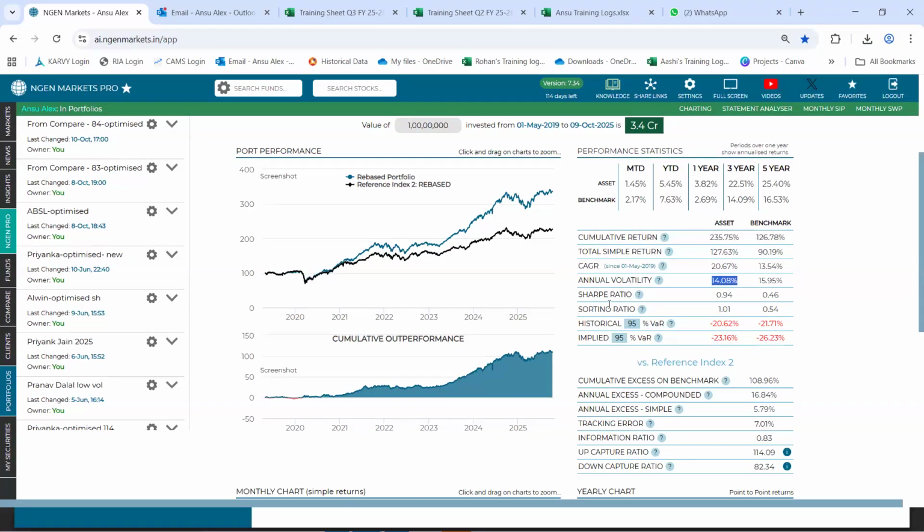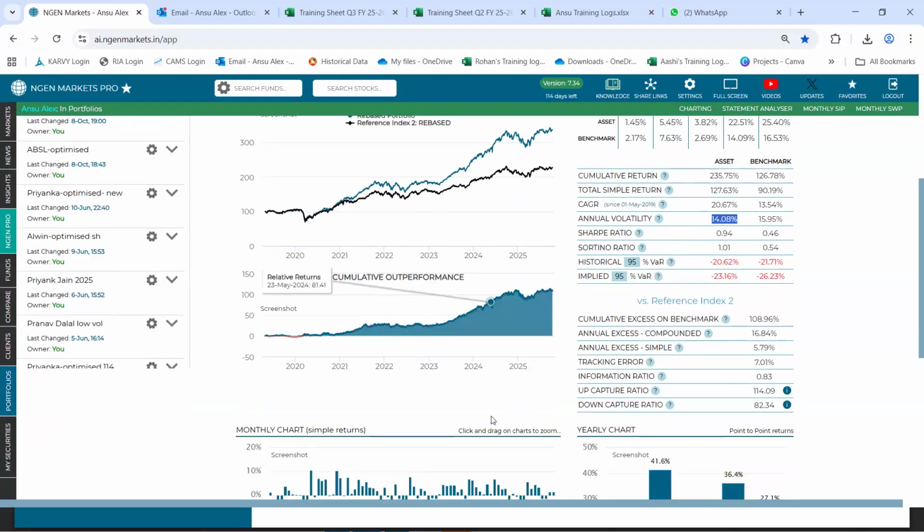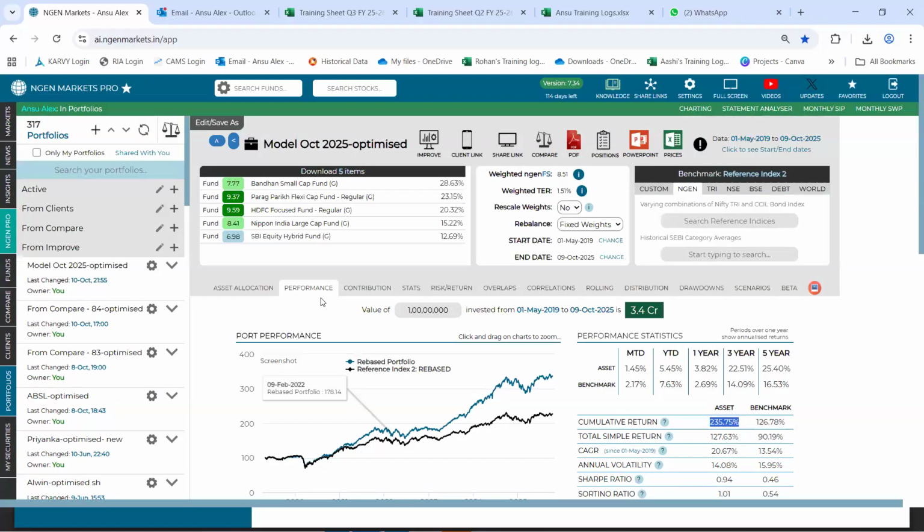In addition to that, you also get to see the Sortino ratio as well, which will let you know how did the portfolio perform, wherein we are considering only the negative returns. Following that, there are also other parameters such as the cumulative excess on benchmark, which says what is the excess return generated by the fund over and above that of the benchmark. Now it says it is to an extent of 108.96, which is a simple subtraction of this benchmark returns from this portfolio return.